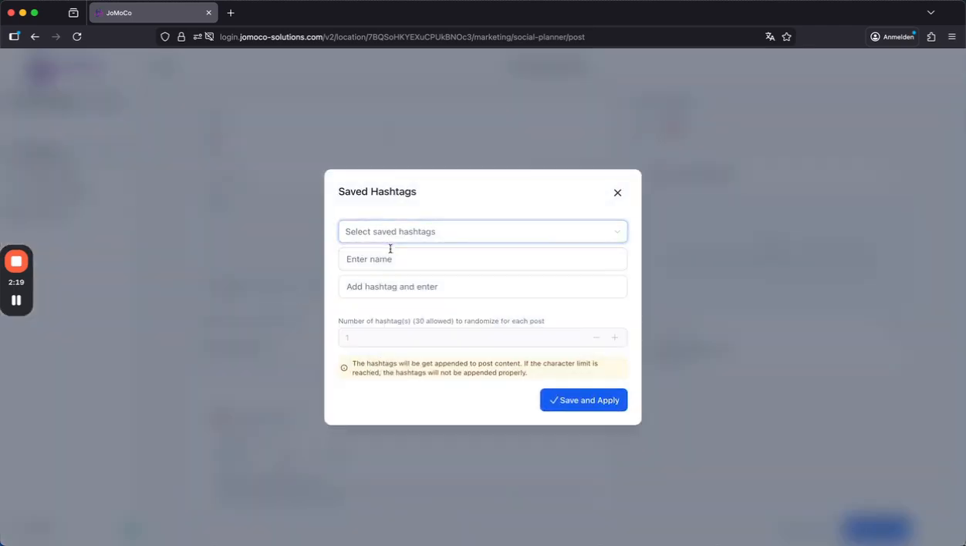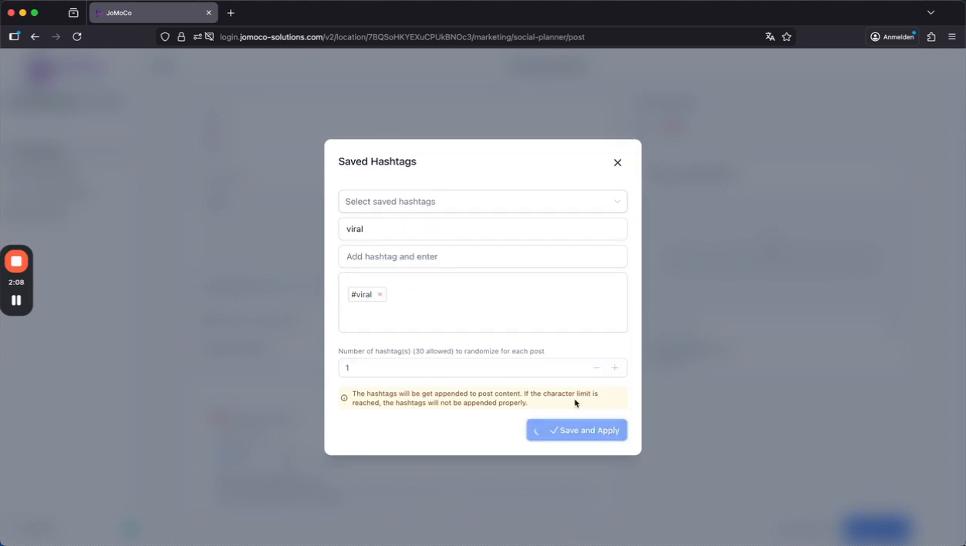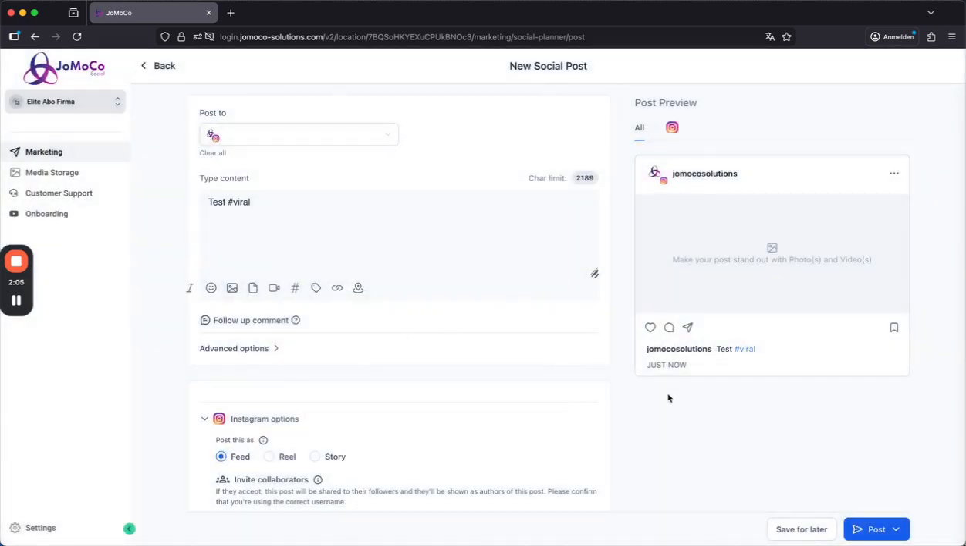For example, here we can enter viral, type in viral. So this here is the name of the hashtag, and this is the hashtag itself. Then we can save it. And here in the preview, which is always on the right for all the platforms we've selected, it will simply be displayed one below the other, like this. This hashtag is now stored here.